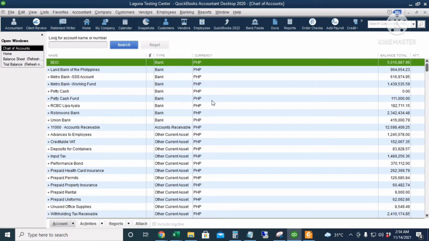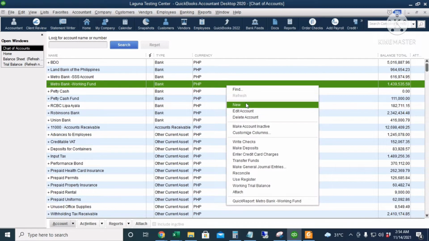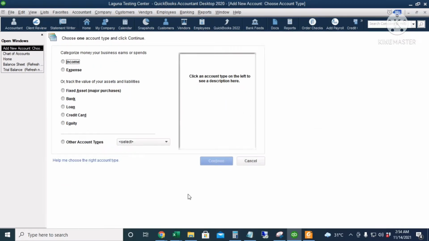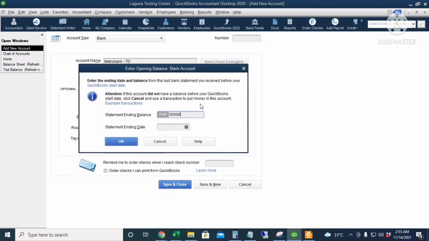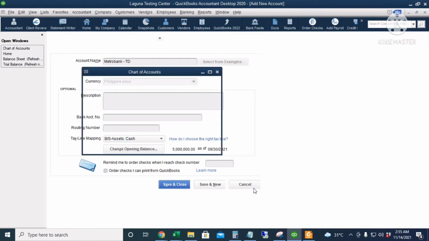To add a new one, just right click anywhere and then New, or the shortcut is Control N. I will add a bank account. These are the types of account that you can choose to add, and I'm going to add bank. I'll click Continue. And I'm going to add a Metro Bank account. The other information are optional, and I will click this button for entering the opening balances. The balance is 5 million and my statement ending date, or my cutoff date, is September 30th, 2021. I'll click OK and I will click Save and Close.